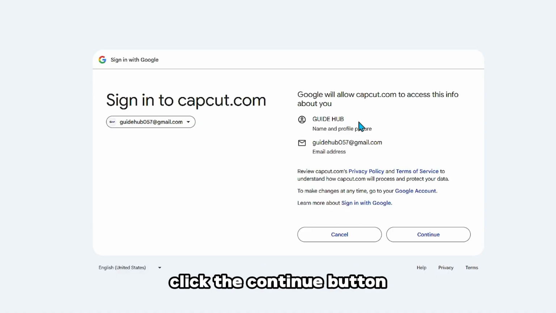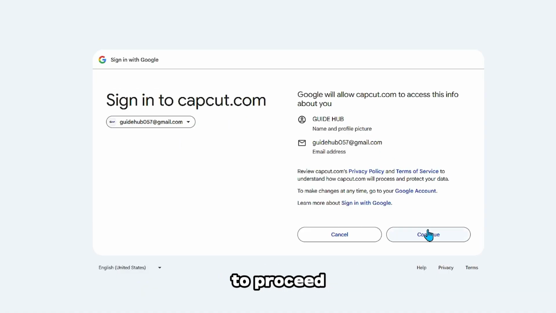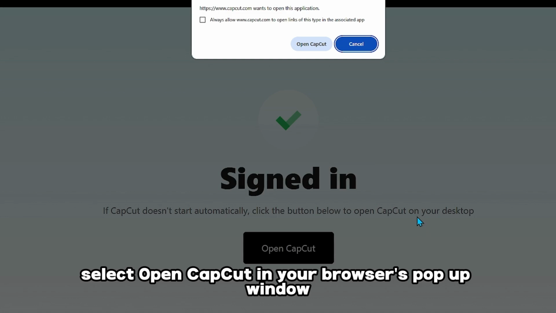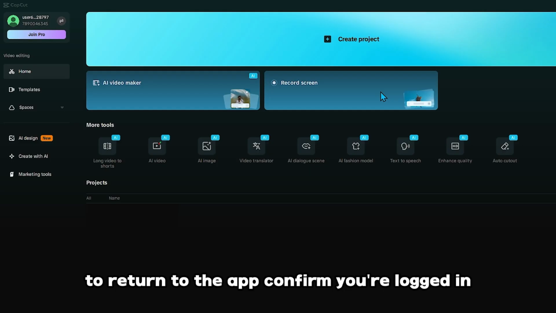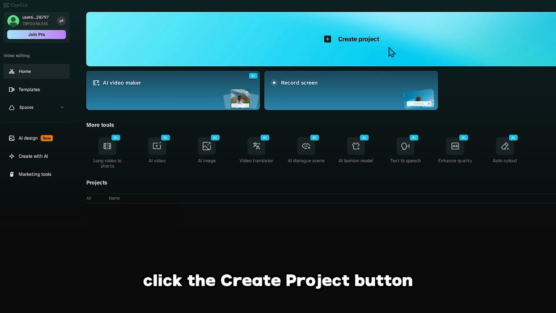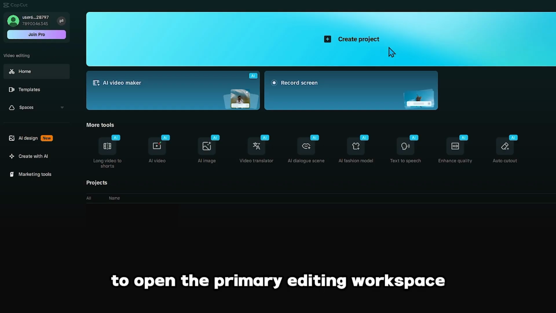Click the Continue button on the Access Permission screen to proceed. Select Open CapCut in your browser's pop-up window to return to the app. Confirm you're logged in to access your cloud space and full features. Click the Create Project button to open the primary editing workspace.